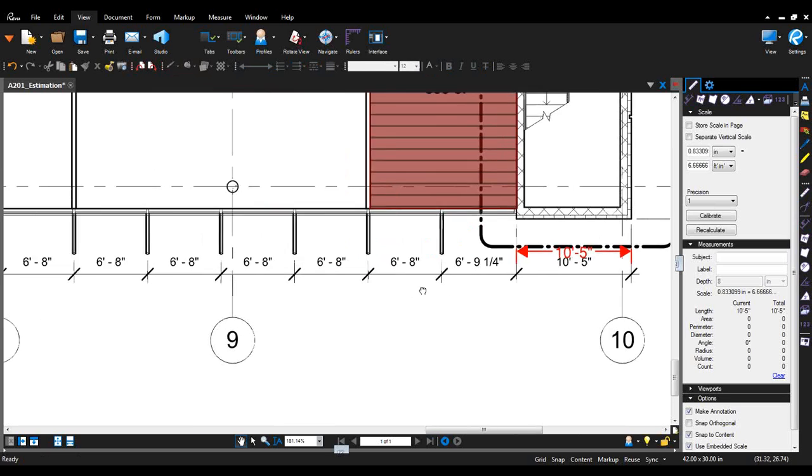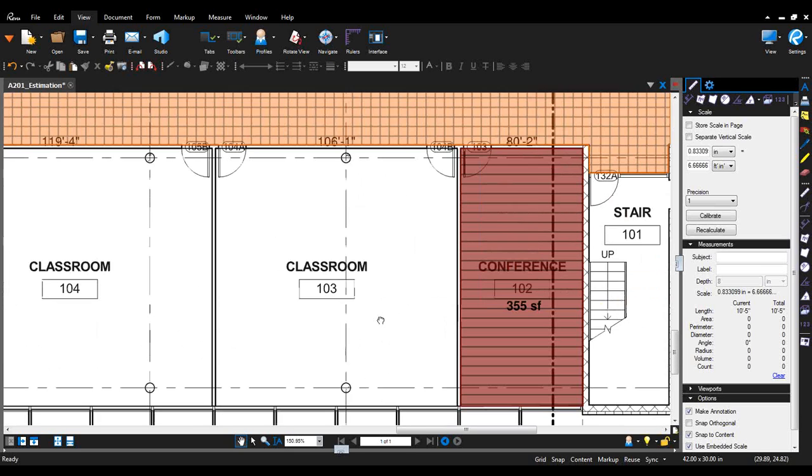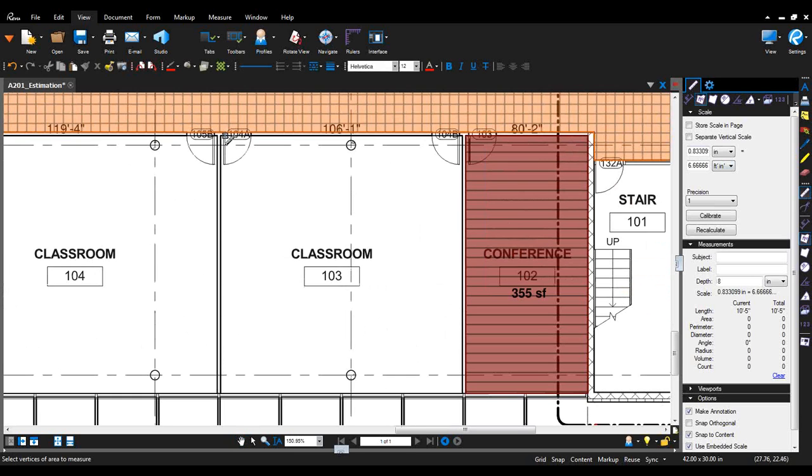Now, in this example, I'm looking to get both the floor area of room 103 and at the same time get the wall area for my drywall takeoff. With Revu 12, all I have to do is take the square footage of this room. And Revu automatically calculates all the other related measurements, including wall area, and displays them in the markups list.